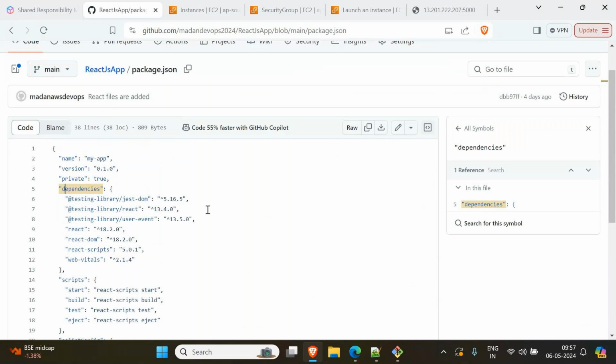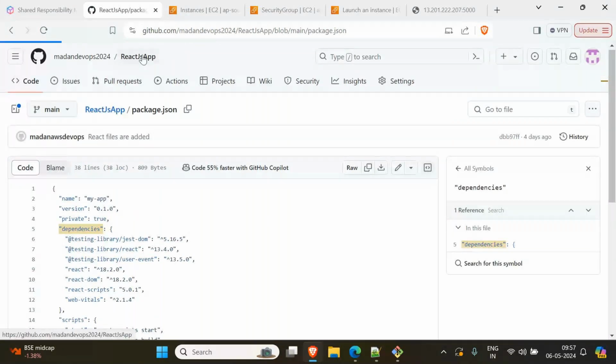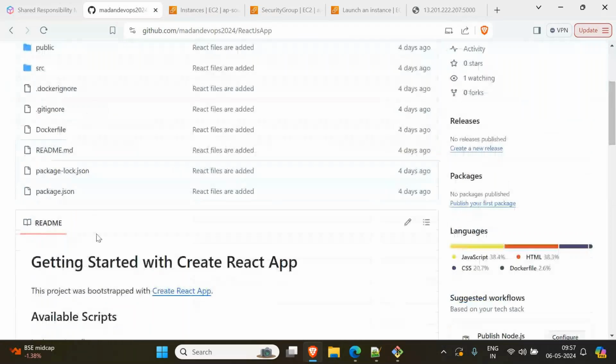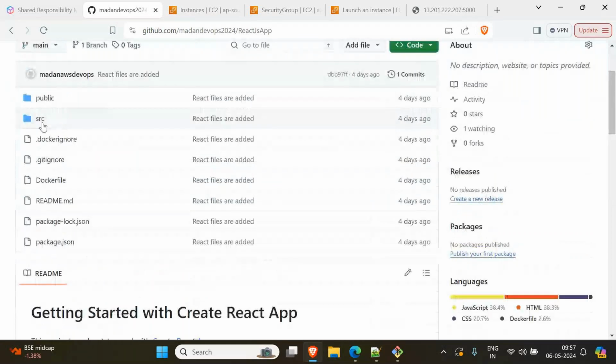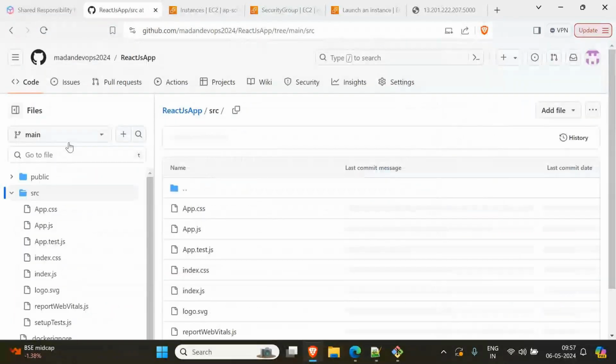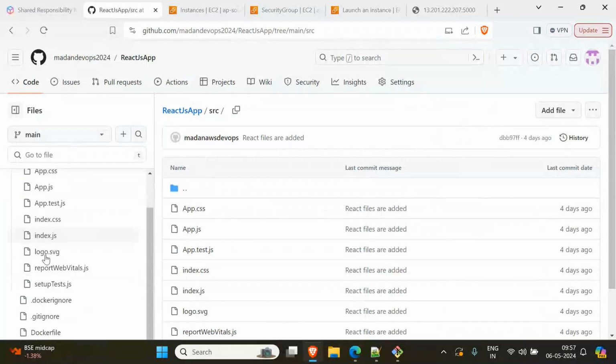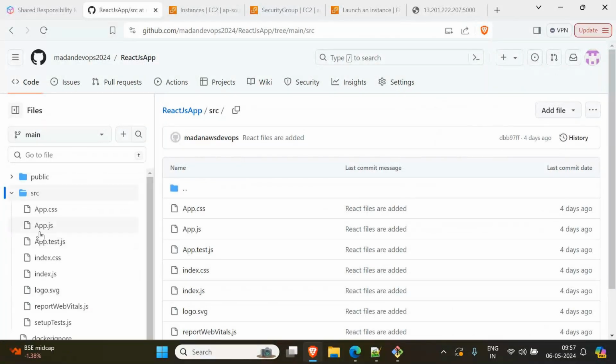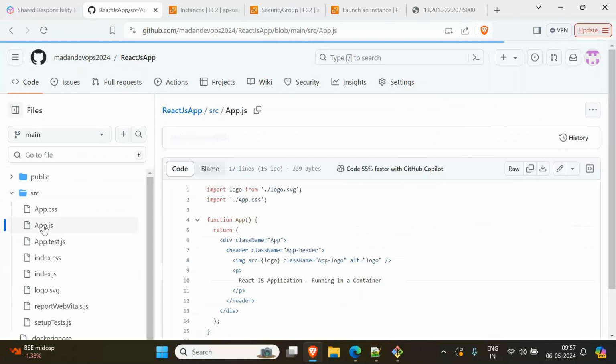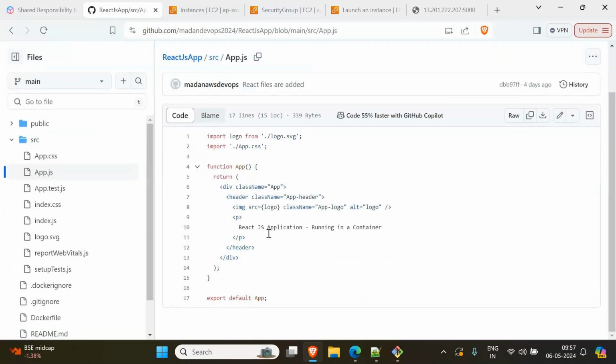package.json file. So even for Angular it will be similar. And if you go to the source file, in the source file you change this content text. For example, in the source file there is a file called app.js. Go to app.js, for example. Here I have given a simple example React.js application running in a container. You can change whatever text you want.